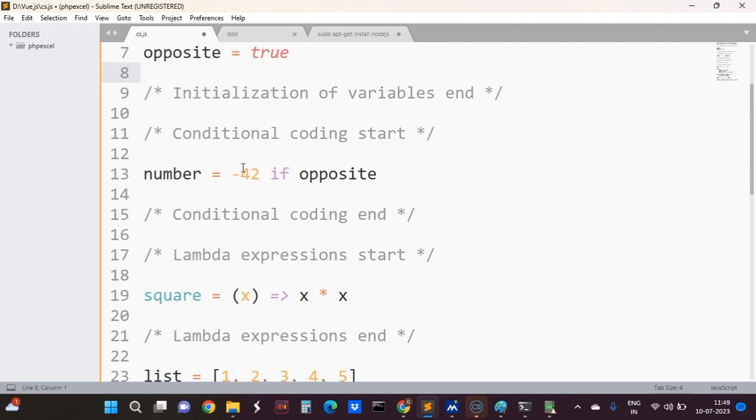Now there is a condition in which the statement occurs if a particular condition is satisfied. Suppose your opposite is true, so it is satisfied. So number will be assigned to minus 42. So minus 42 is assigned if the condition holds.